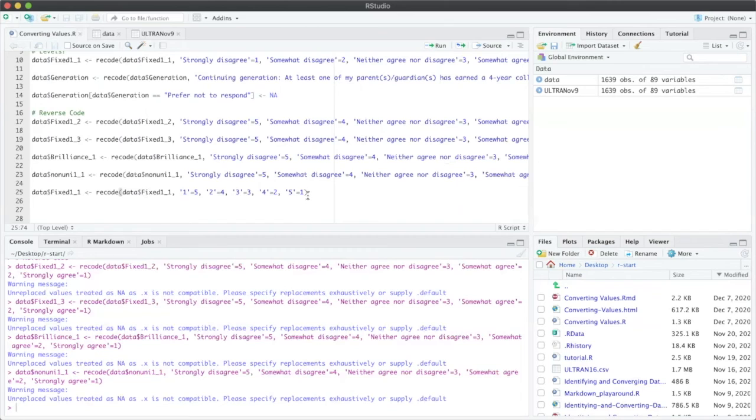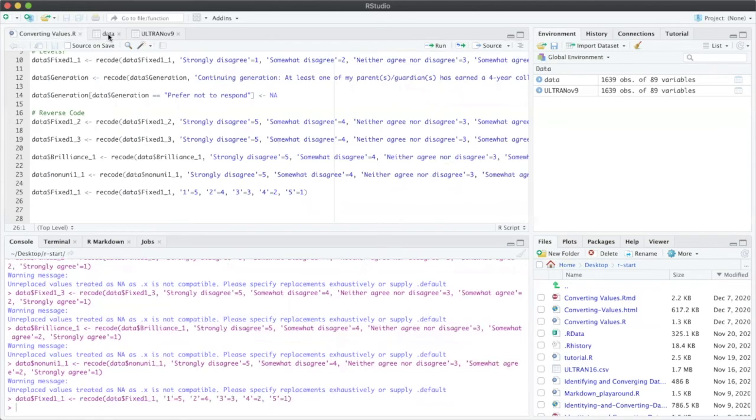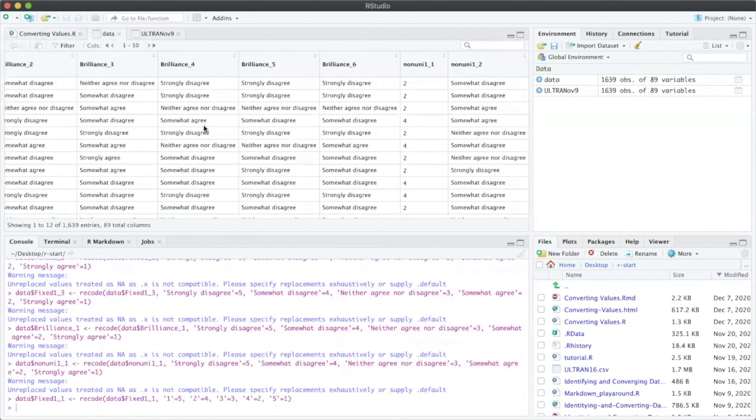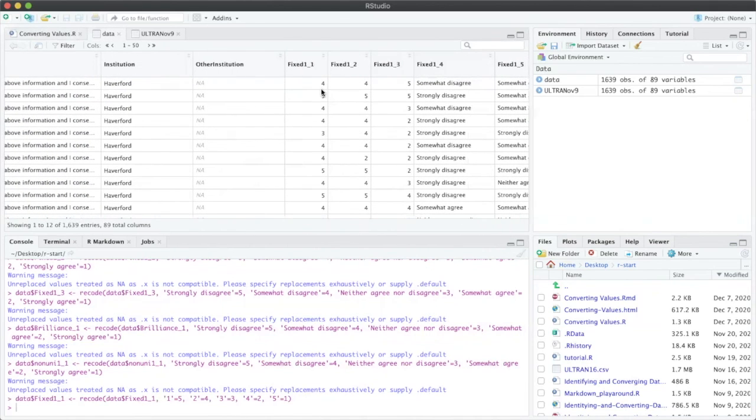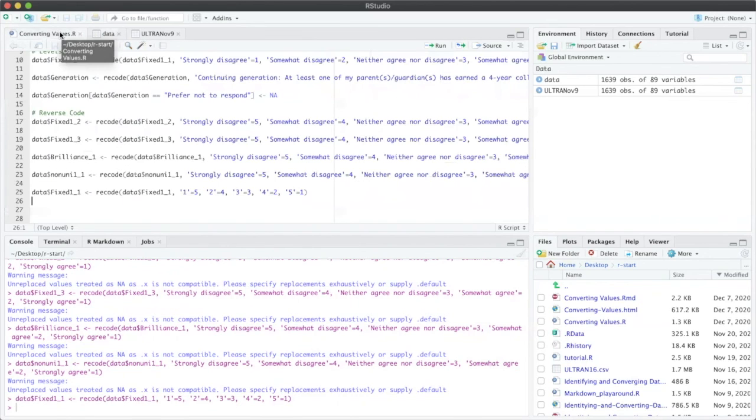And here I will be converting the numbers into their reverse numbers for the first fixed item. And this did work. This 4 used to be a 2, and this 5 used to be a 1, and so on and so forth. So now our data set is reverse coded in the fixed, non-universal, and brilliance items.